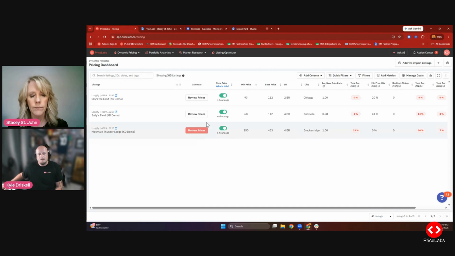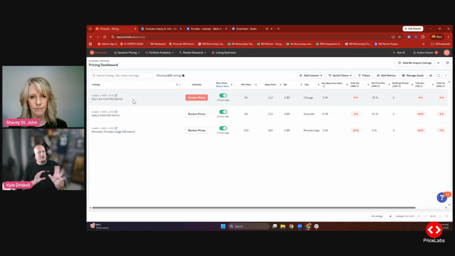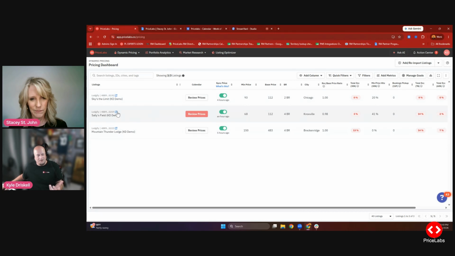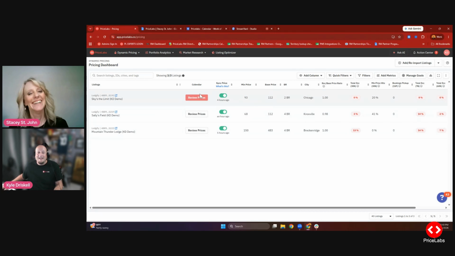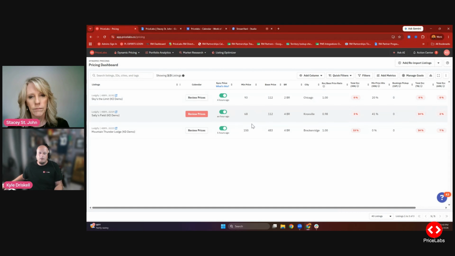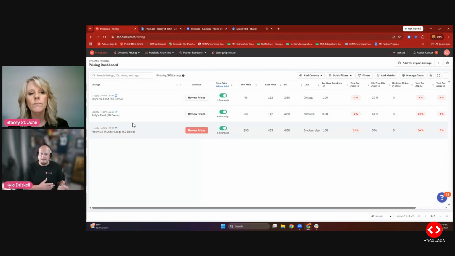Absolutely correct. So with this view that I have right here, even though they aren't mapped, we're going to do a little bit of pretending throughout the course of this, but we're going to pretend that they are. So if this were my parent listing, and these are my children, I would make my changes here. And then after I save those changes, it would populate to these children listings as well. Gotcha. Awesome. What's next?